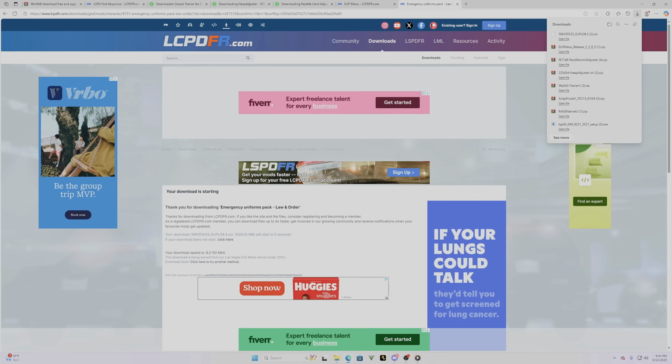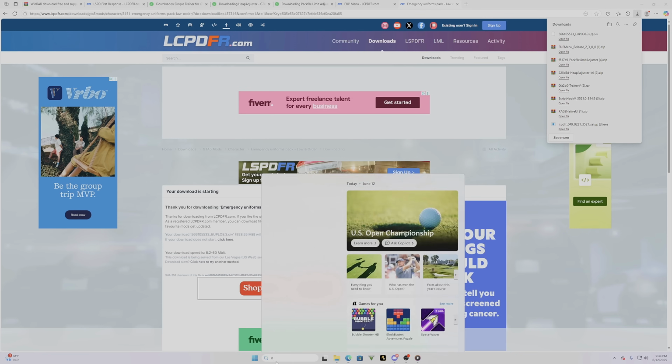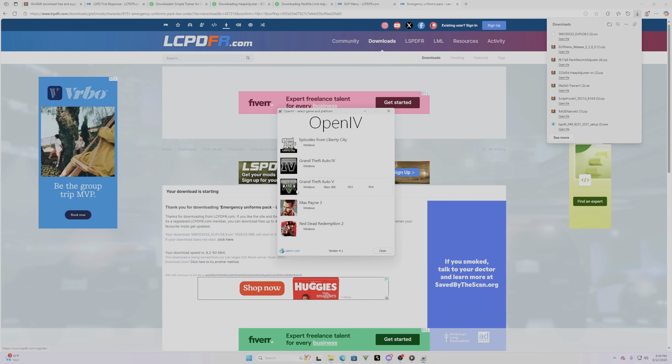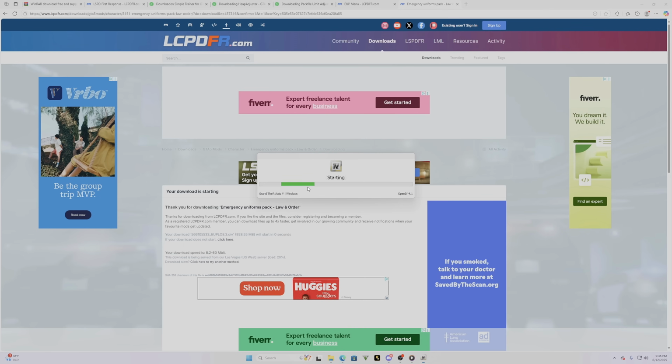All right, so remember OpenIV, guys. Let's go to OpenIV. Find that folder for you. So when you open up OpenIV, all right, you're gonna have a couple options right here. The only thing you want is the Grand Theft Auto 5. All right, go to Windows.